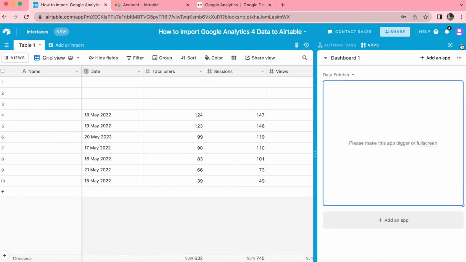So hopefully today you have learned how to import Google Analytics 4 data into Airtable using Data Fetcher. But if you do have any questions, you can reach out to us here at Data Fetcher, where we also have a full-length blog on this exact topic if you'd like to check that out in further detail.